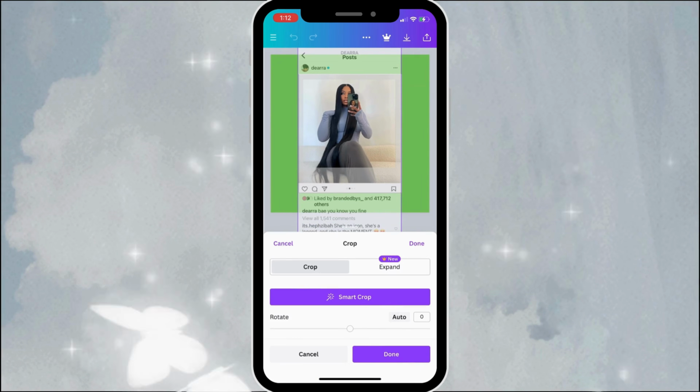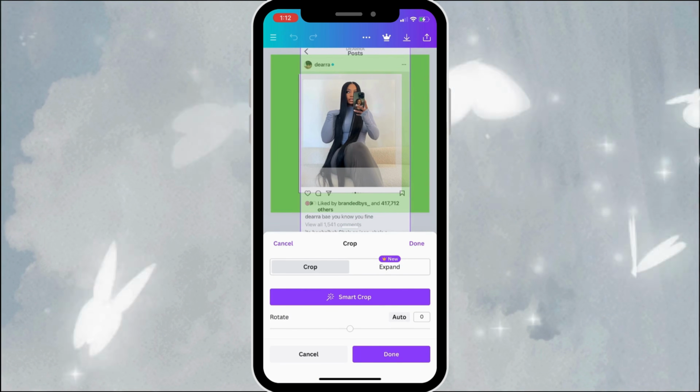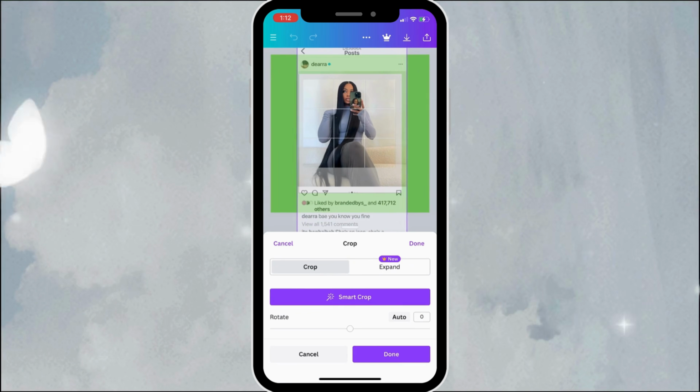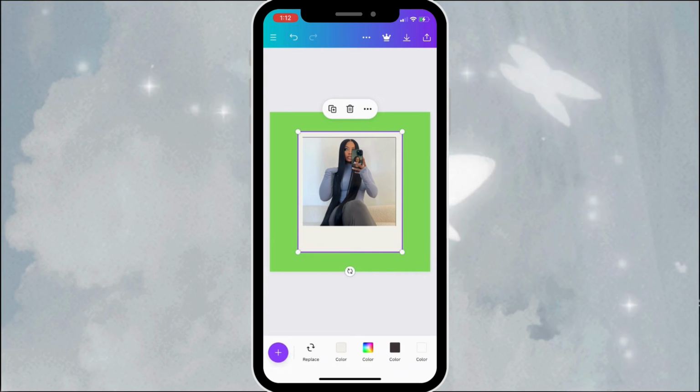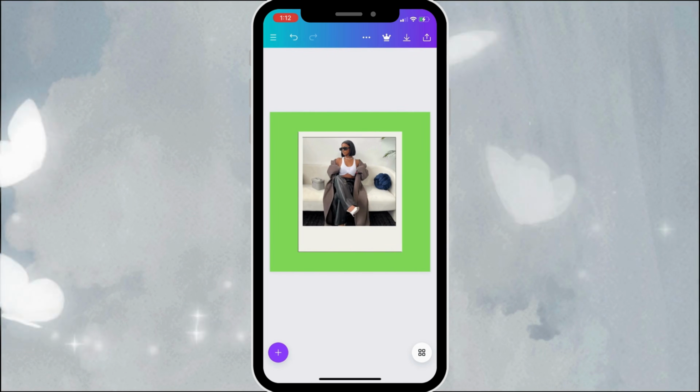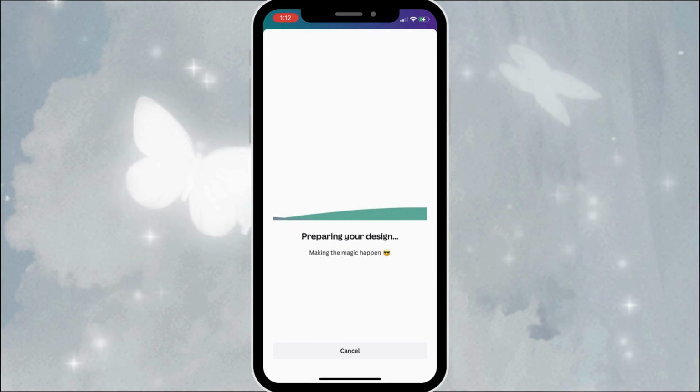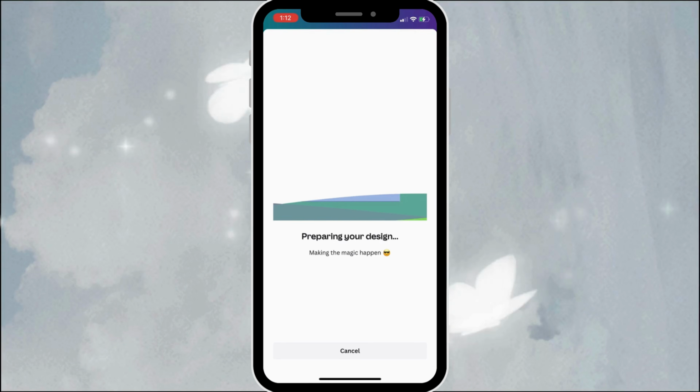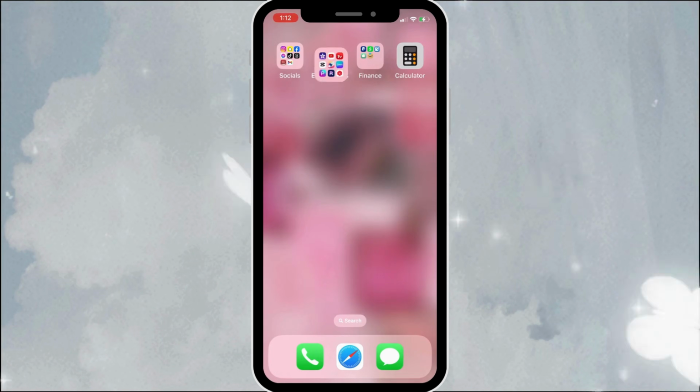Once you are satisfied with the way the Polaroids look, you are going to click at the top where there's an arrow with a line underneath it. You are going to click on that to instantly download it to your camera roll. And you want to make sure it's being saved as a PNG. So just make sure it's being saved as a PNG.